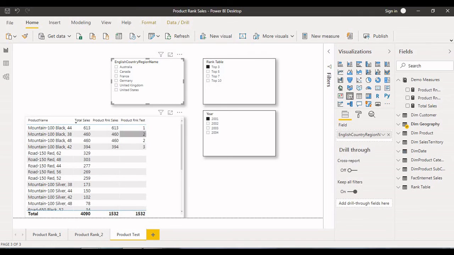Now we can see, right, 1, 2, 2. So the rank has been the same because both the products have the same sales. That is the reason we have 2 ranks. Okay, both the products have the same rank. That is the reason we have 4.